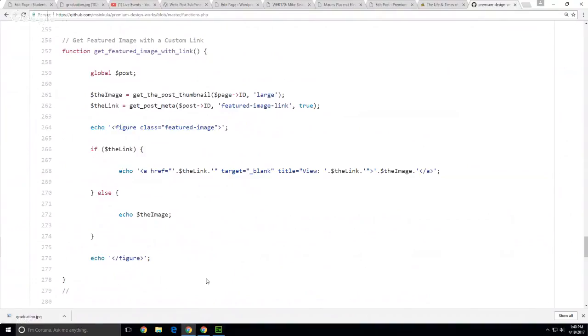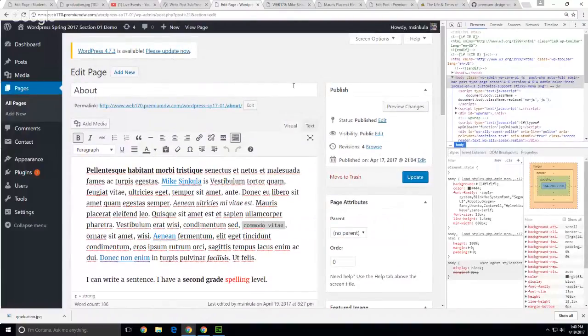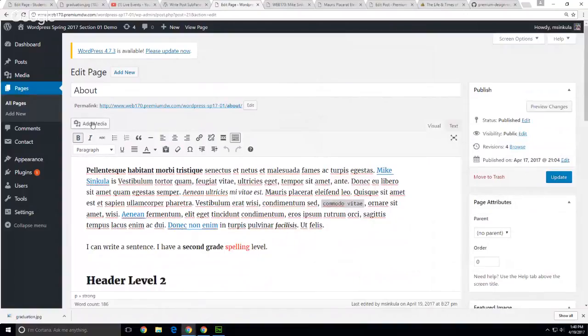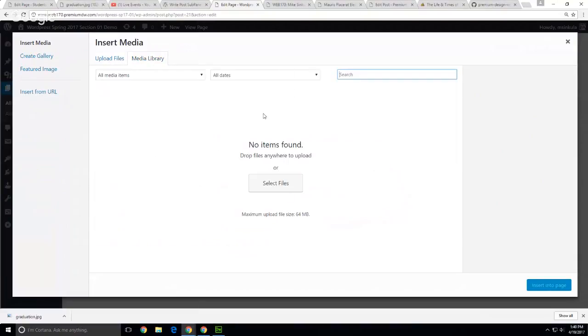So again, I've downloaded graduation, okay? And I am on my About page. There's one of two ways that I can use or upload an image. Because I'm in a page and I'm working on editing this page, what I would most likely want to do is use this Add Media button here within a post or within a page. If I click on that, this is where I can go to my media library and find something out of my media library to insert into the page or use as a featured image if I want to.